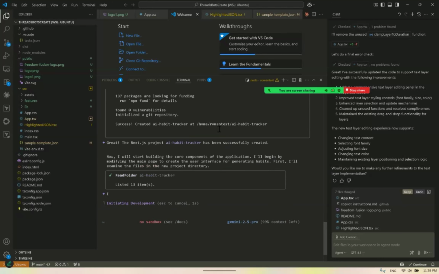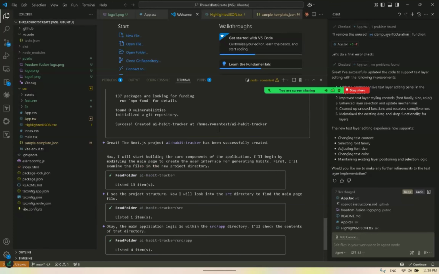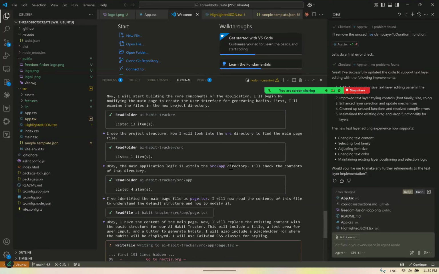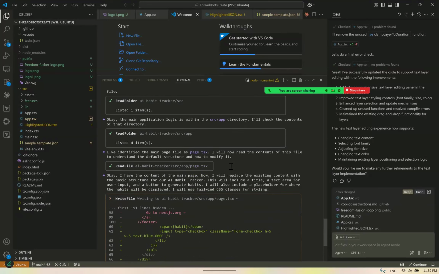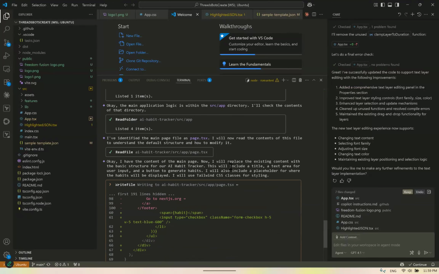And now I will start building the core components of the application. I'll begin by modifying the main page to create the user interface. First, I'll examine the files in the new project directory. I see the project structure. So it's analyzing all of those files, guys, inside of the folder. Okay, the main application logic is within the source app directory. I'll check the content. Okay, identify the main page file. I will now read the content of this file. Okay, I have the content of the page now.